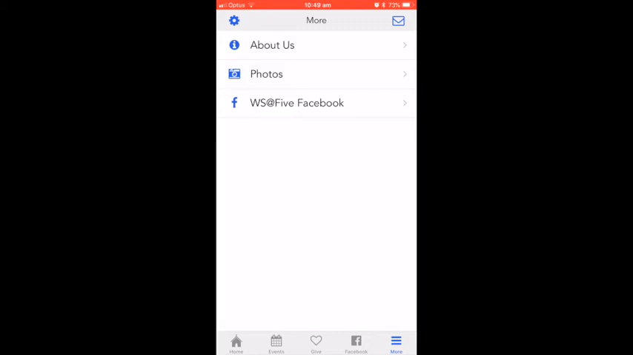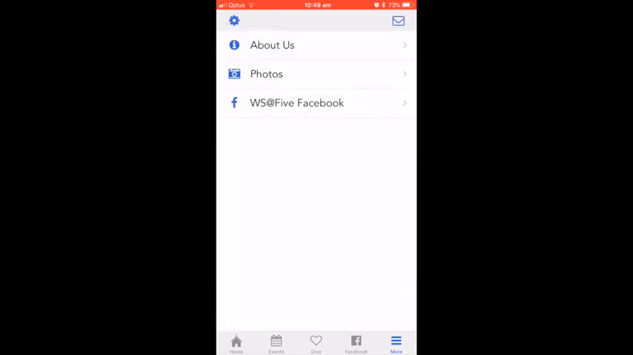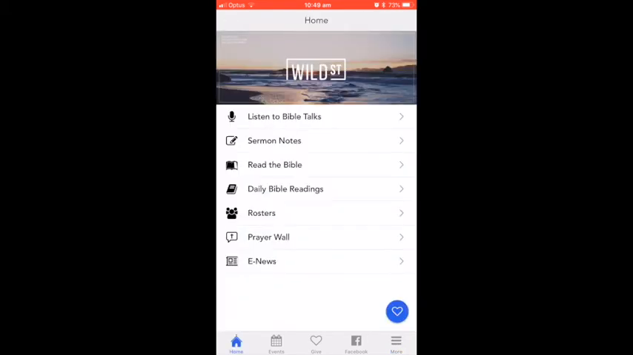And then finally, in top left, you have the settings. So you can turn off push notifications, you can rate the app, you can email Tithely, contact support. You're probably not going to need that at all. And I'll go back to the home screen. And so that is the Wild Street custom app.